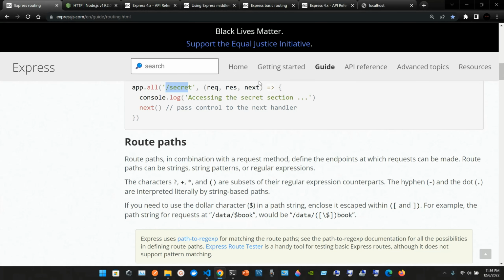Now here we have another argument, we have the request, the response, and now we have next. So we have the arrow function, open curly braces, we have the console.log, and this is the information inside of single quotes, accessing the secret section, three dots here, next, and again don't forget to put the parentheses. So here's a comment, pass control to the next handler.